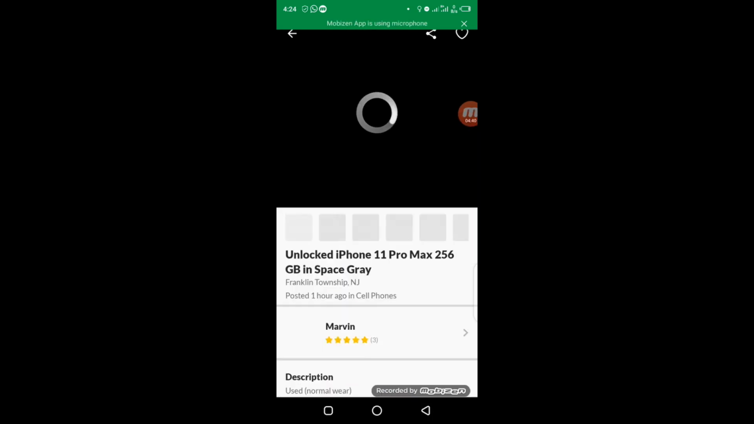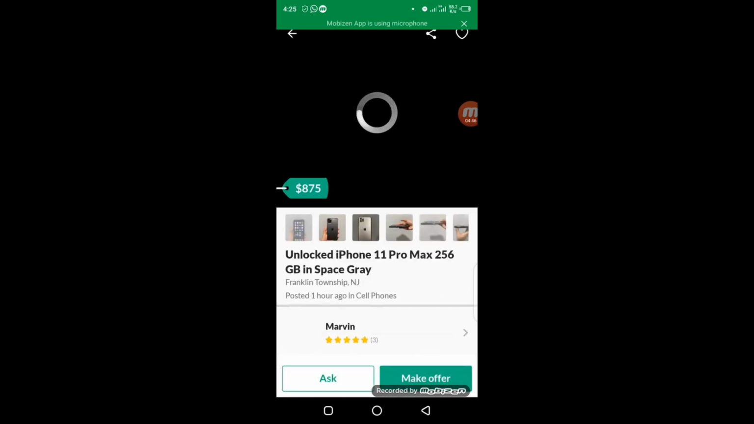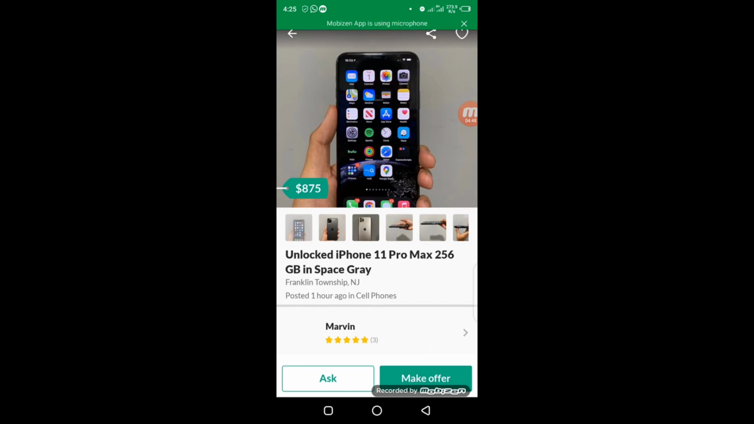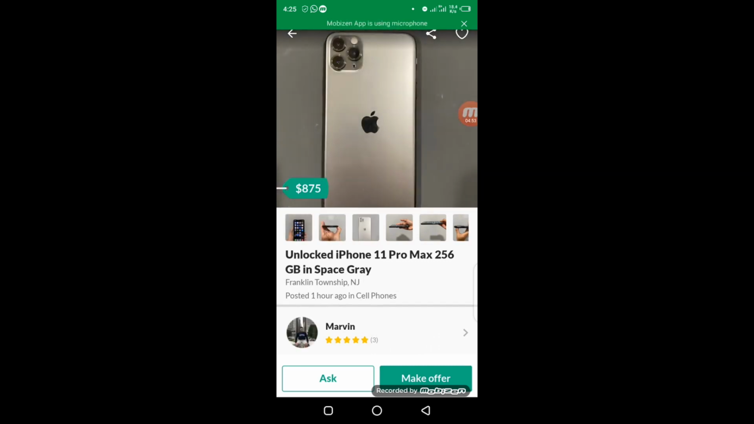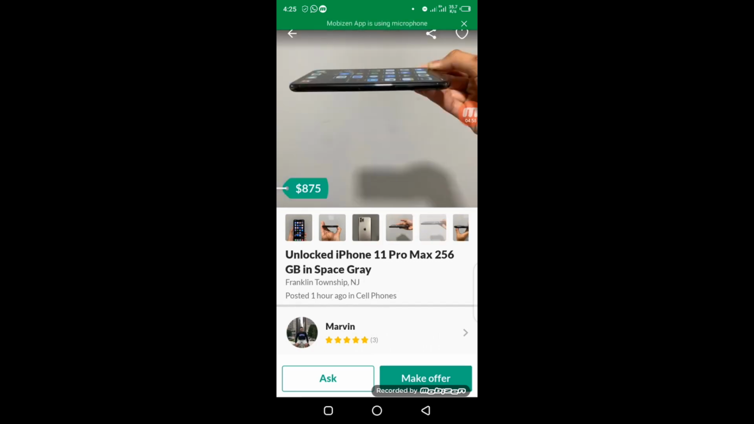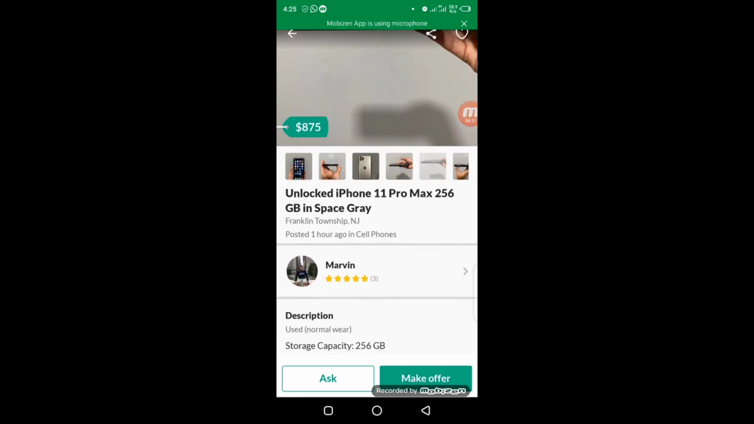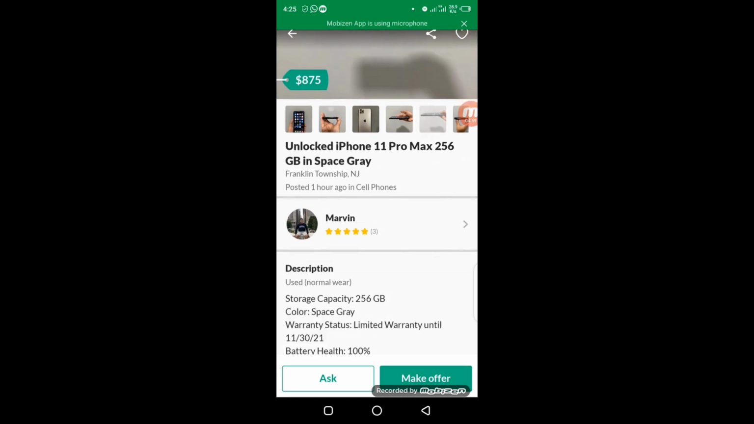This seller says the offer goes for $875. This is an Apple phone. You can see it's very neat. The first thing you need to consider is to know that the seller has sold in the past. So you can see three 5-star reviews here.